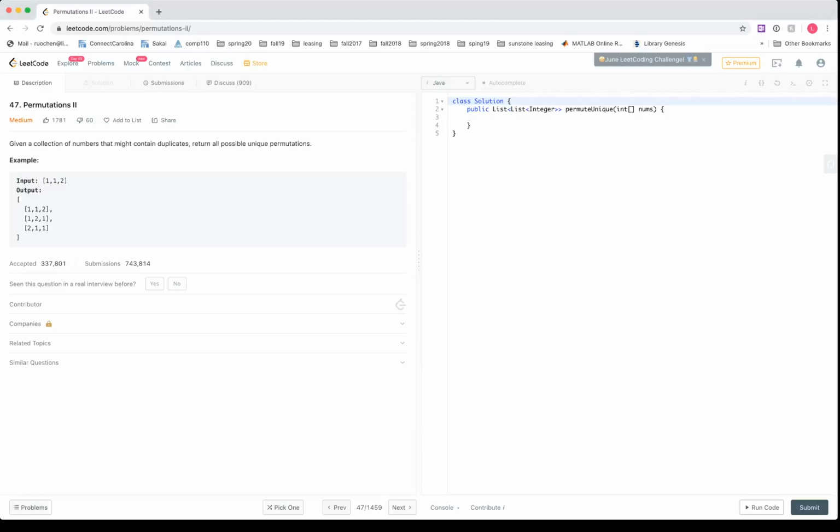So today we're going to solve number 47, Permutations 2. Yesterday we solved the permutation problem, and we add another constraint here, which is that the input array might have duplicates. So for instance, this [1, 1, 2] now only has 3 outputs instead of the previous exponential answer.